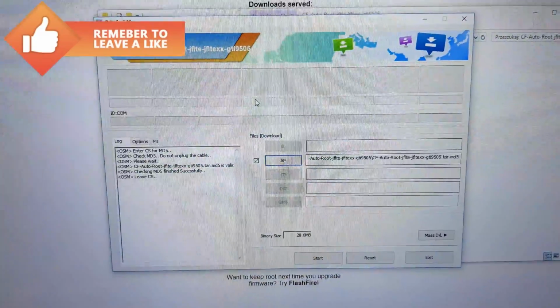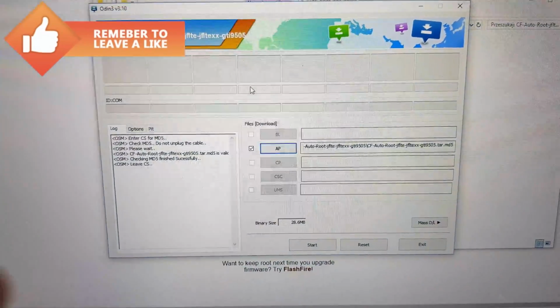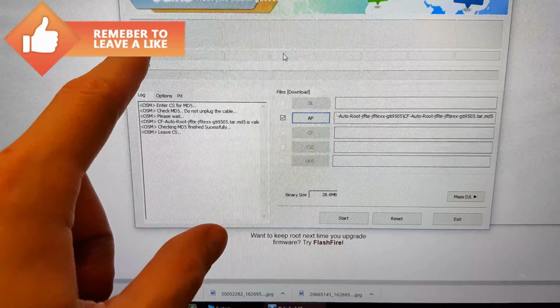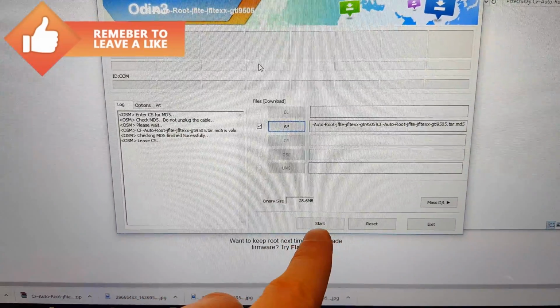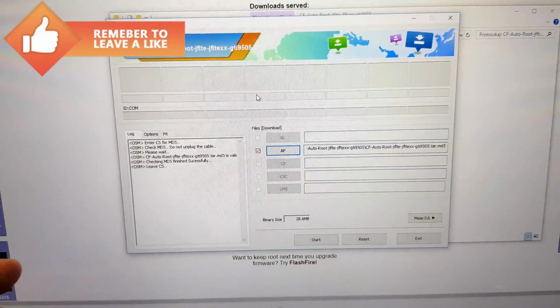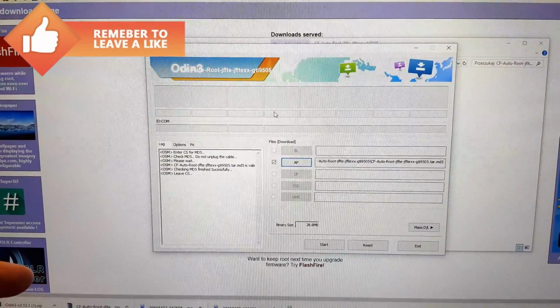Odin will automatically take your phone in this box and click the start button. That's all. The whole operation will automatically root your phone.